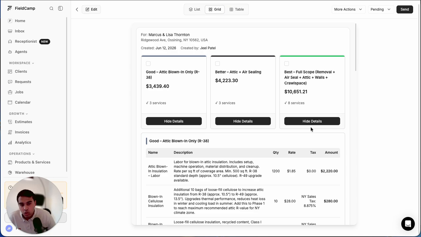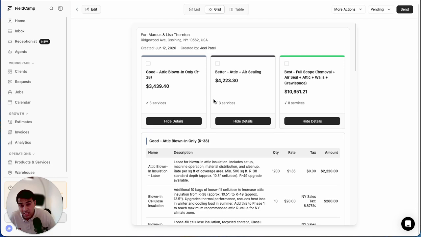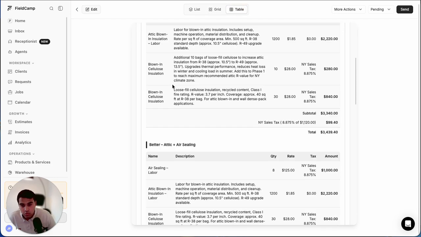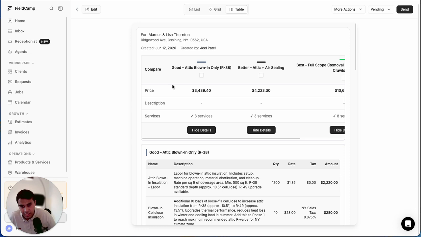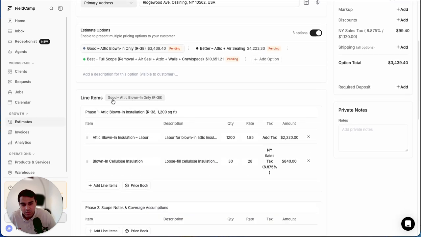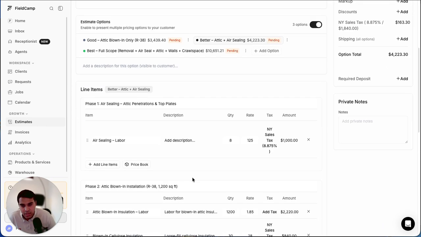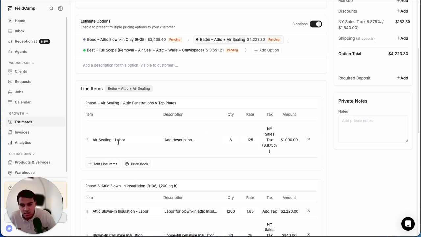So you can just give three options to the client. They can see which one makes sense for them, and there are different views which are available right here as well. Now when you are creating the estimate, ultimately you have nice breakdowns of everything which goes into making that estimate. For example, now let's say that this is the first one.